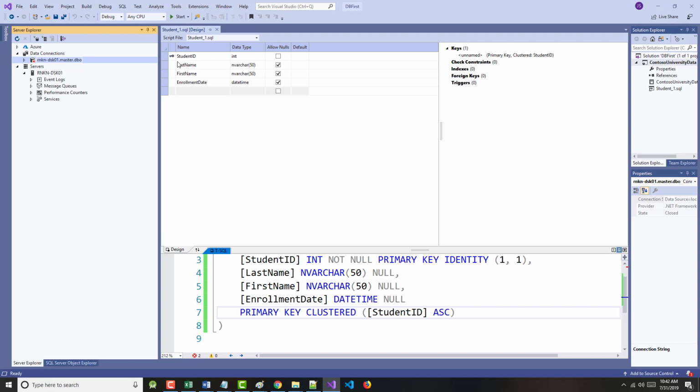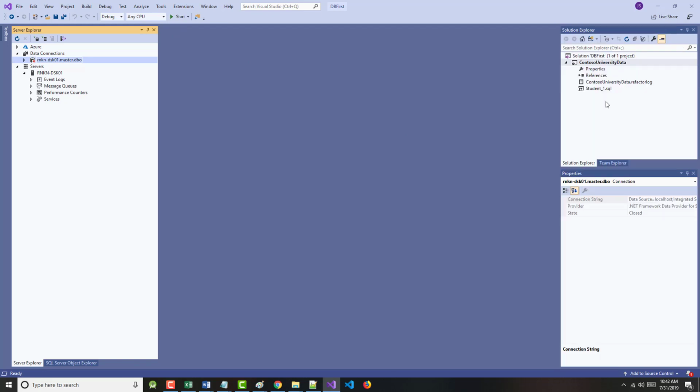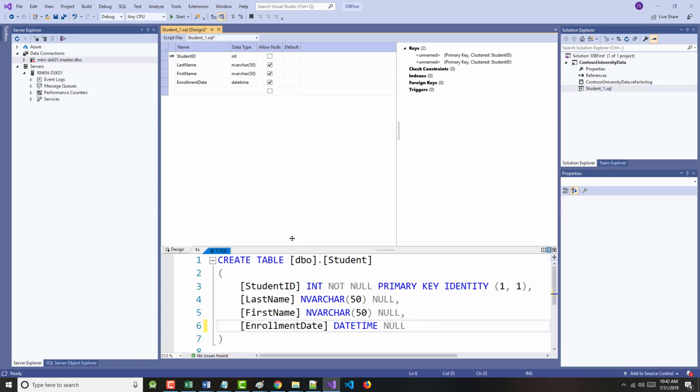Oh boy. They want us to add 2 more tables. Try to get rid of that. It doesn't look like it needs that clustered index. All right.